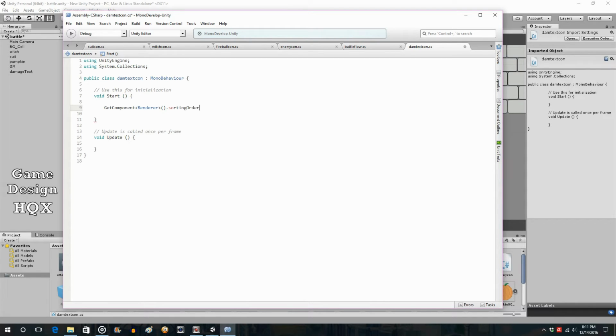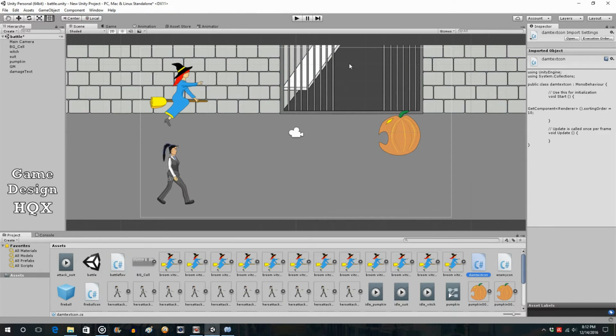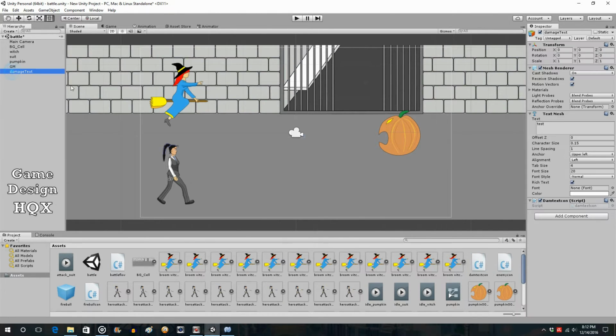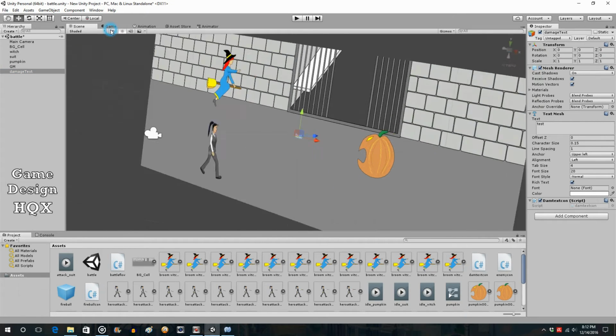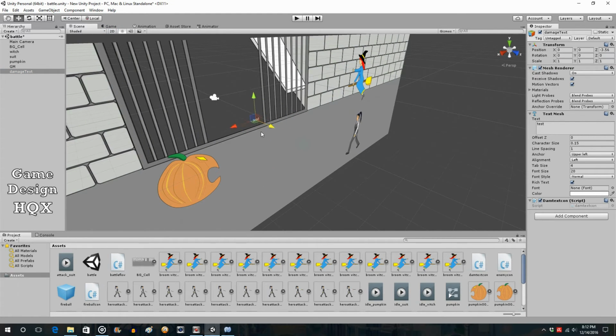So get component, renderer, sorting order, and we'll just set it to 10. So save that. Now you could say, well, what about the z coordinate? Can't you just take this and move it forward? And the answer is no, because z is ignored. So as long as something is in front of the camera, that's all that matters. Otherwise, the z is ignored.